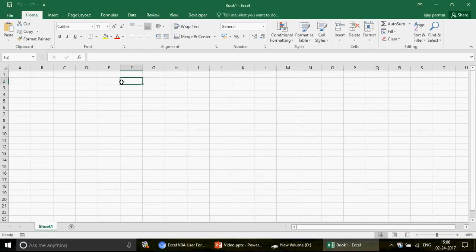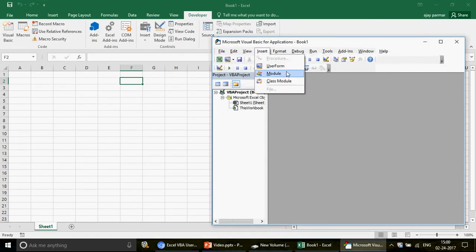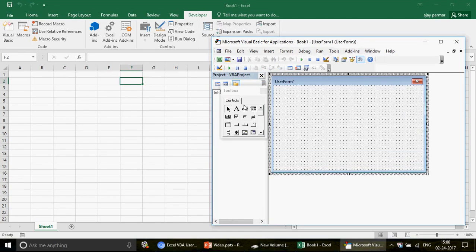So I open this, and the first thing I want to do is create a user form. I go into the Visual Basic, I insert the user form, and this is my user form which comes. And then I'm going to create the combo box here. This combo box will tell me all the drives. So whatever drives I write here, that should come.